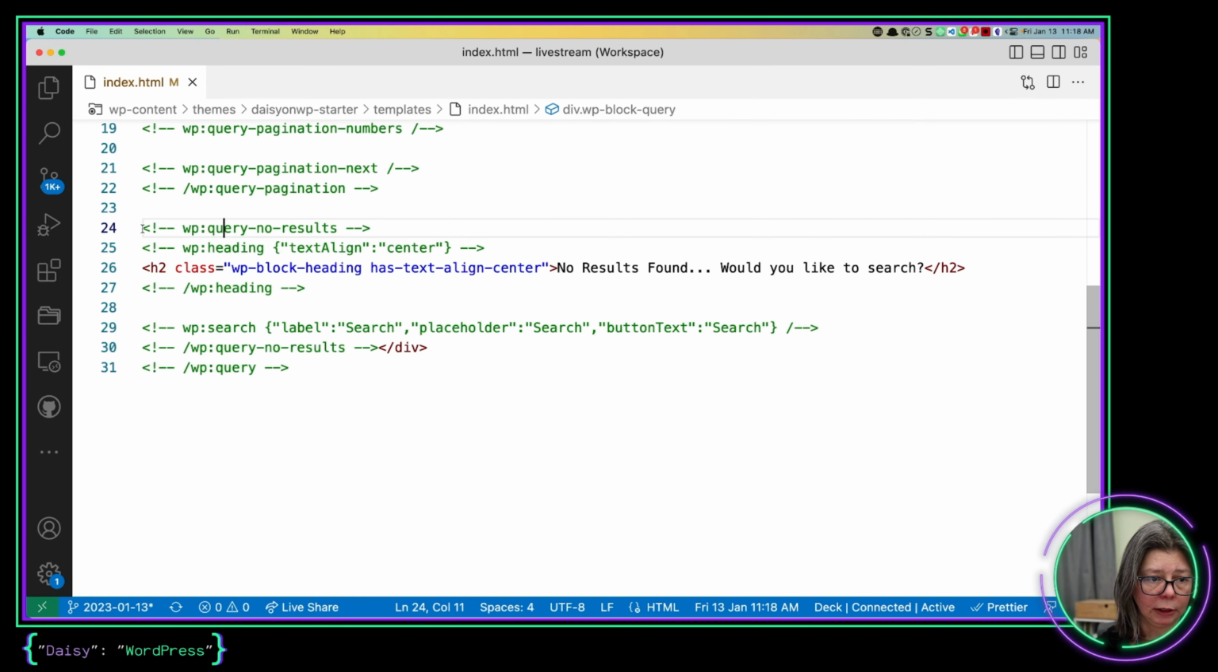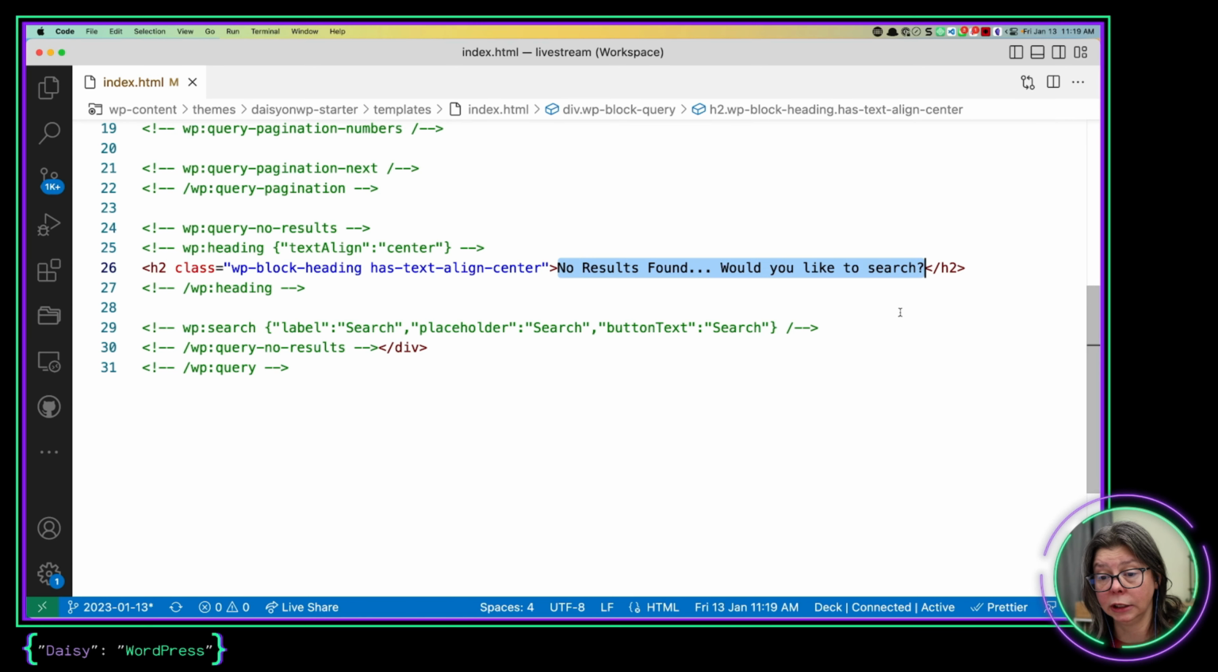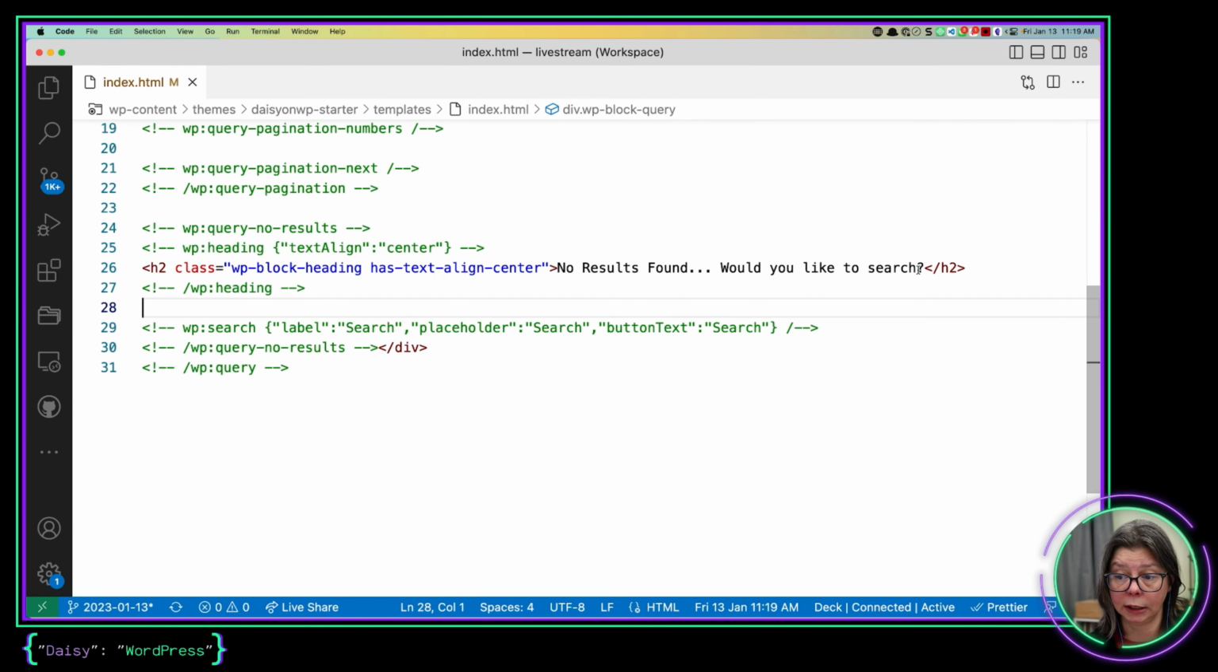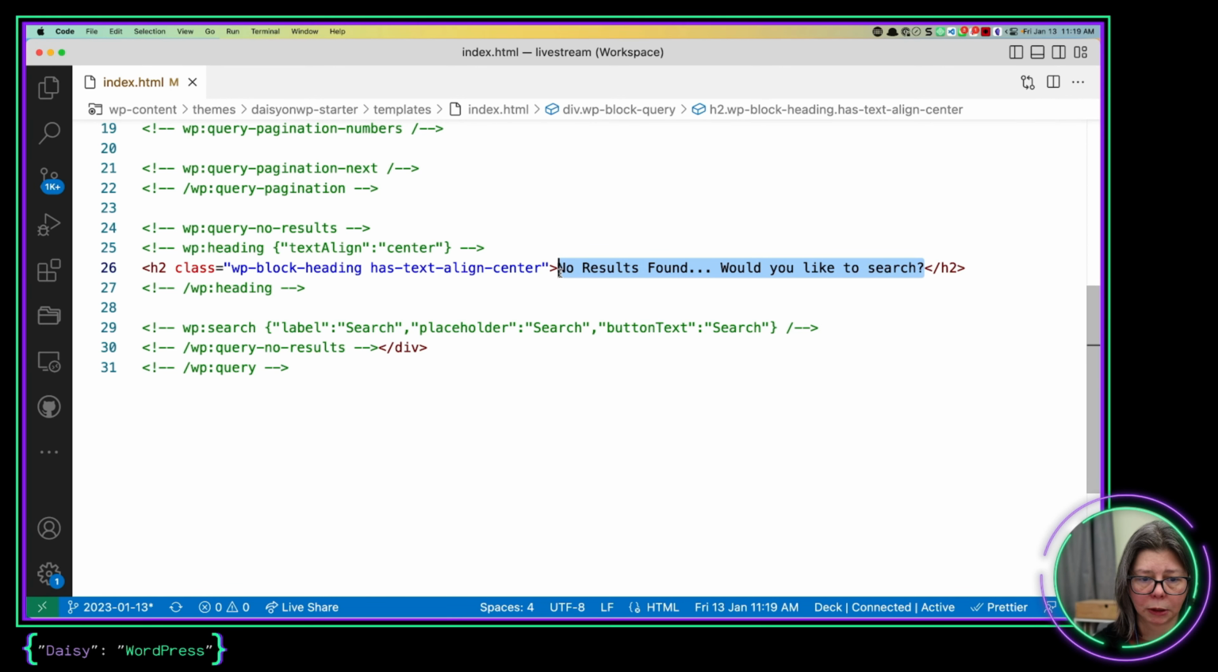And then we go into the block for no results. Now this one is a little bit different because we entered in this no results found, would you like to search string. This string was saved as part of the block. This is fine if you have a site that's only ever going to be in a single language, but if you want to have it so that it can be translated, then you would need to do this in a different way because this is not translatable using a string translation like WordPress would typically do.